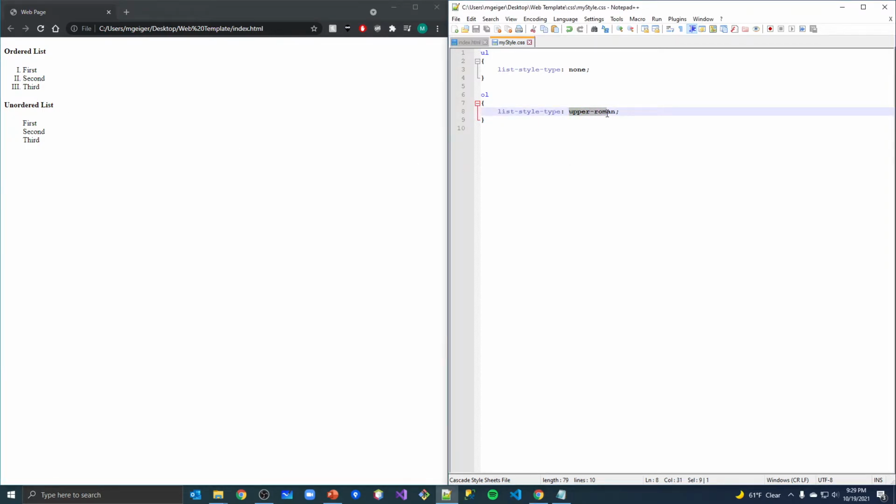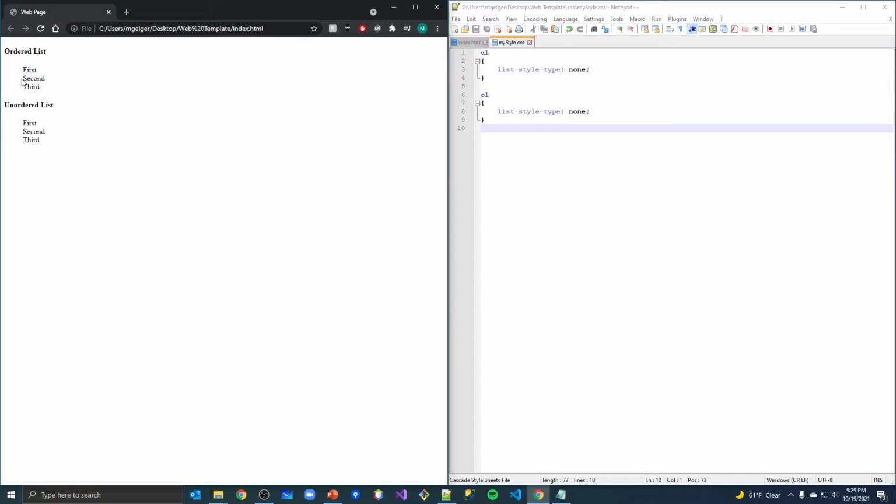We can change this to lower-alpha if we want to use our normal alphabetic. Oops, I didn't save it. Normal alphabet, ABC, and as you might expect, upper-alpha would work too. And as we had in unordered list, we also have the option of changing our list style type to none. So it's an ordered list without any numbers in front of it. So I'm not sure what the point of having an ordered list with no numbers is, but we can do it. We always have the option of list style type none on both of those.